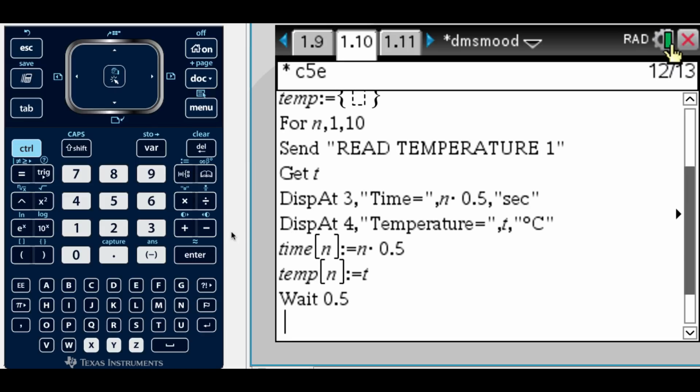We now have a program that connects a temperature sensor and creates 2 empty lists to store values. Then it runs a loop 10 times. In each cycle of the loop, the temperature sensor will be read and the value will be stored to the list variable temp. And the time of the reading will be calculated and stored to the list variable time.